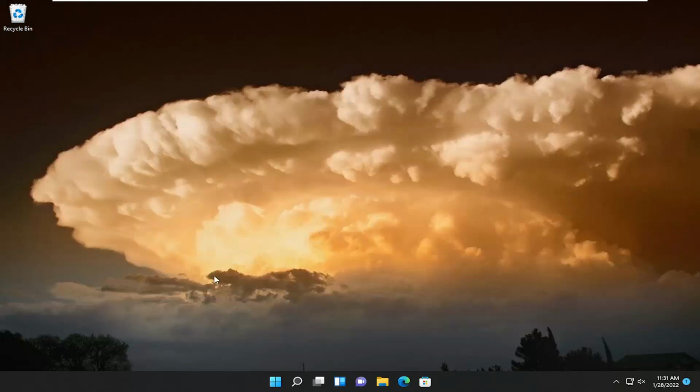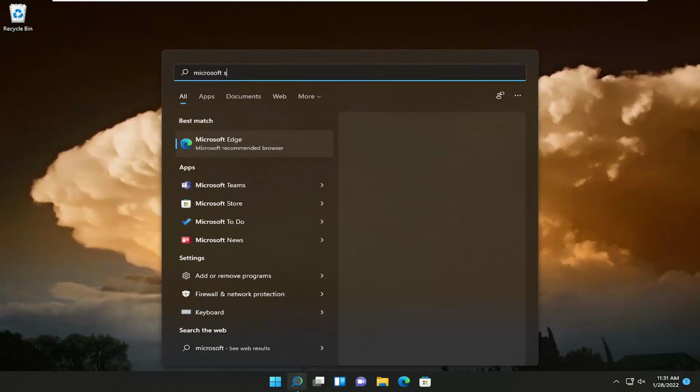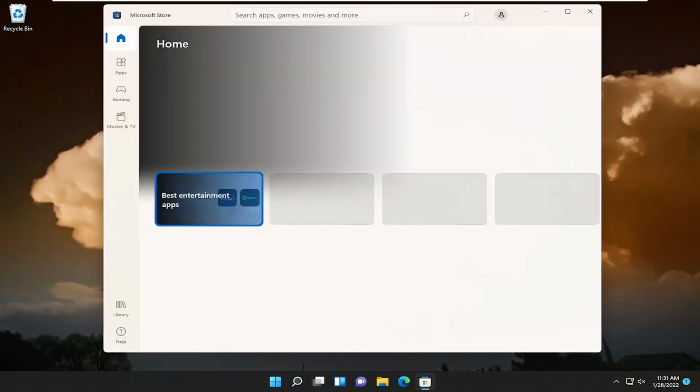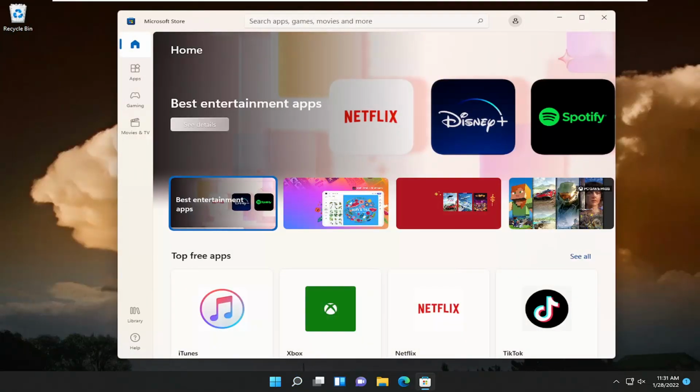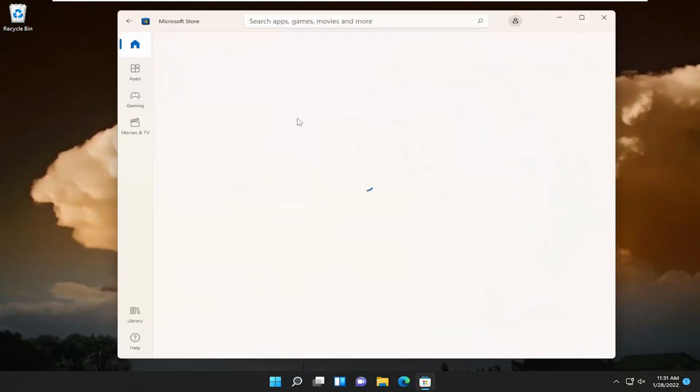So all you have to do is open up the search icon, type in Microsoft Store. Best result should come back on Microsoft Store. Go ahead and open that up. And now in the search apps field up at the top, type in WhatsApp. The best result should come back with WhatsApp Desktop. Go ahead and open that up.